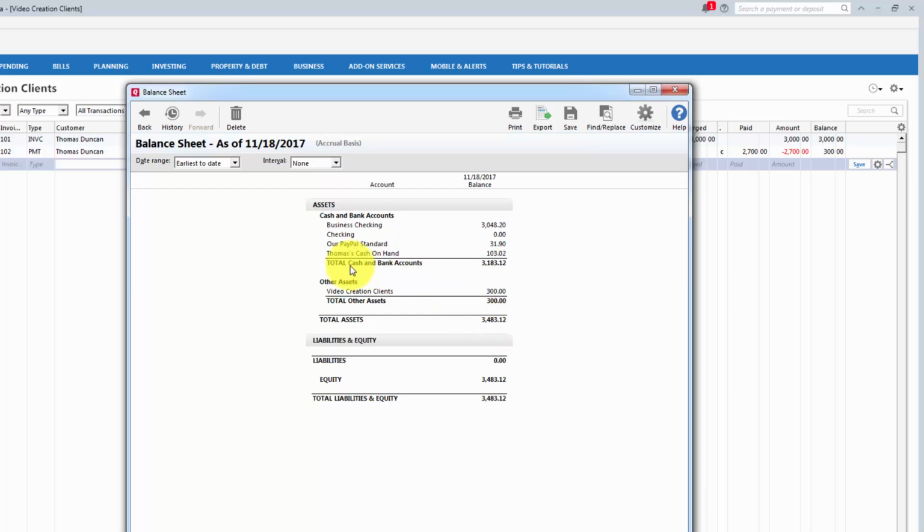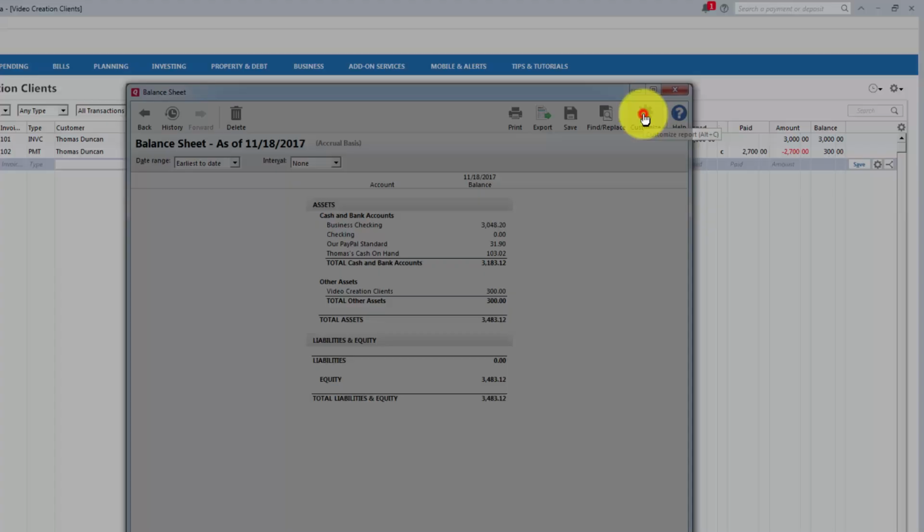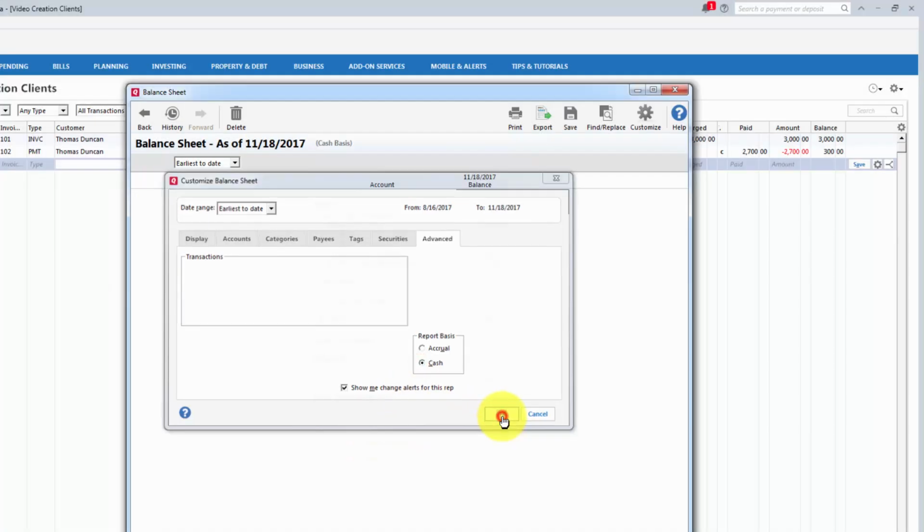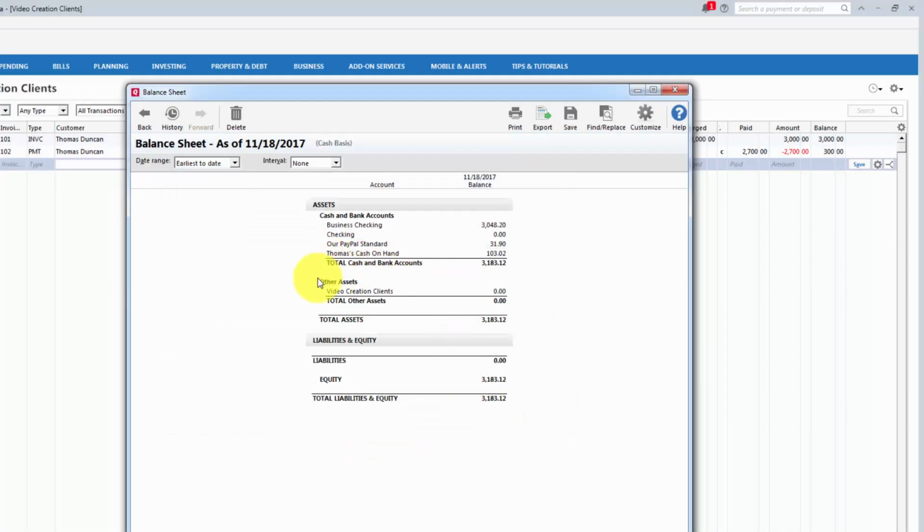Now again, if all you want to reflect is the cash that you've actually had coming into your bank account, because that is more accurate to you, then you can go to the Customize tab, go back to Advanced, and then click the Cash button and click OK. And then you'll see that the total other assets are no longer reflected.